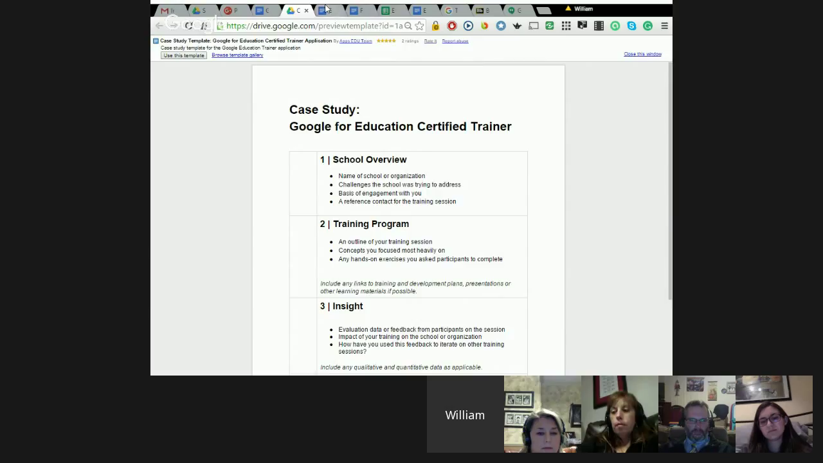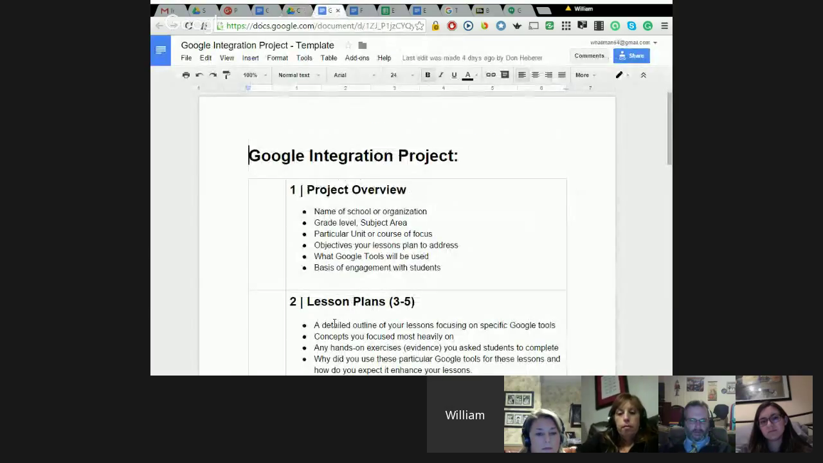The second part to this is the integration project. Now, this is something that myself and other colleagues have come up with. So it's going to integrate all the tools of Google into lesson plans that you will integrate within your classroom or within your department or within your school. So it can be as big as you want it or as small as you want it. Okay, so these questions are pretty basic as well.